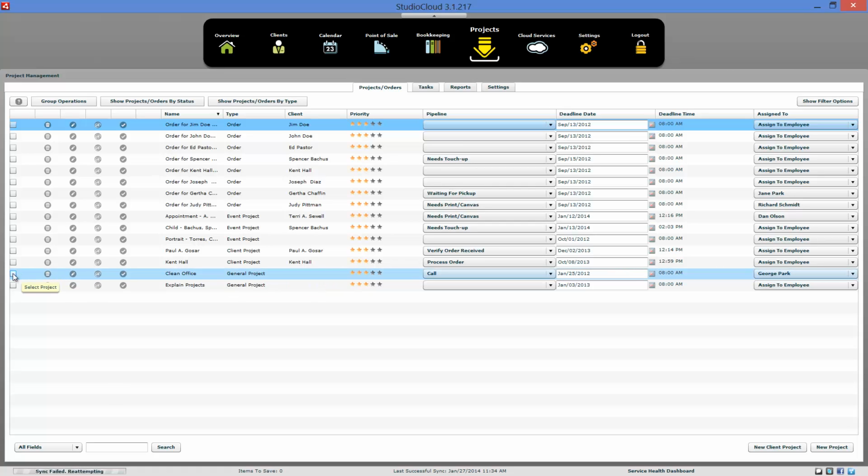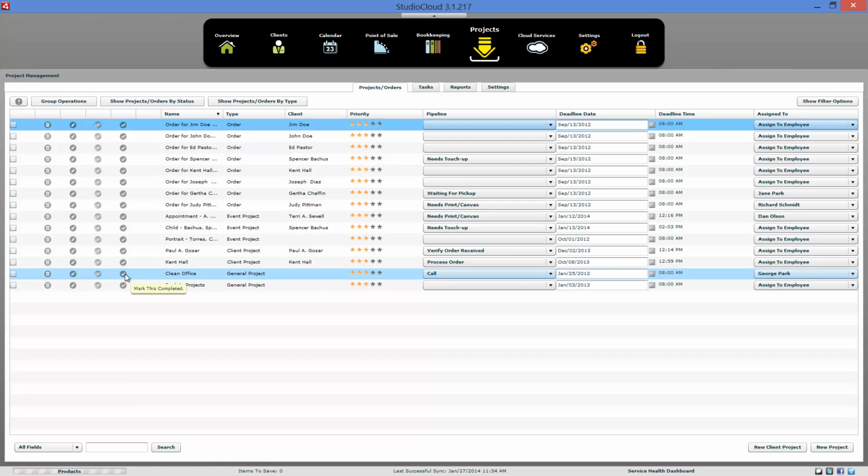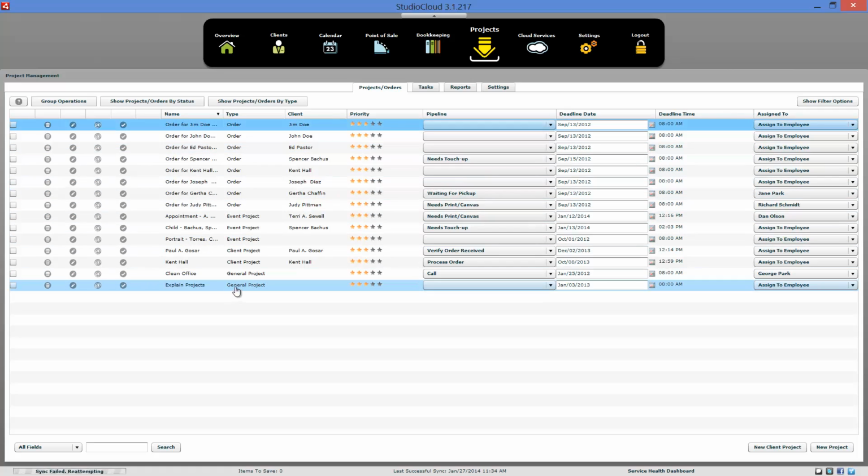The far left option here is so you can do group operations. Then you have delete, edit. Here you communicate with the client. Not all projects are associated with clients. In fact, client projects, orders, and events can be associated with a client, but the general projects never are. And then this one right here, you can mark this project as completed or done. Here you can change the priority. You just click to change it.